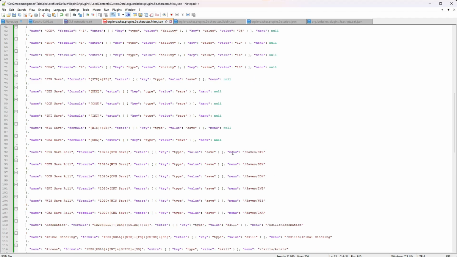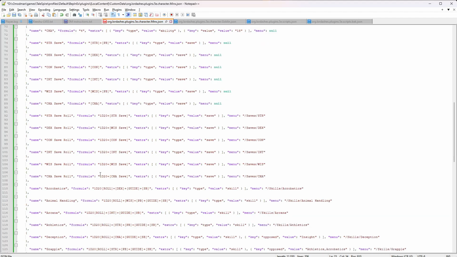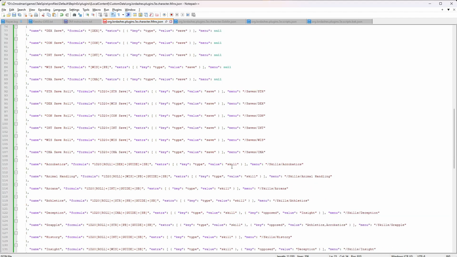And again, the menu entry here, whatever this path is, that's where you will find it in the radial menu. And you can add whatever hierarchy you want. The plugin supports that. So we're down here to skills. Skills are type skill, and they're otherwise the same as values. You got a name, you got your formula, and you got it somewhere in the menu.